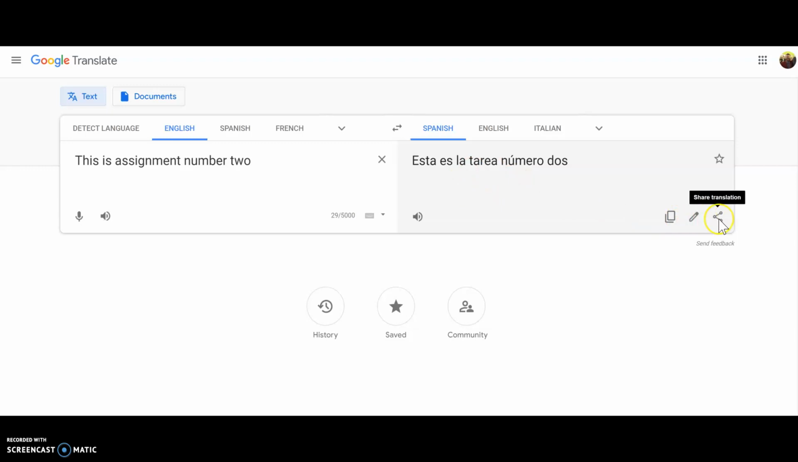You can suggest edits, you can share the translation to other students, you can star translations as favorites so that you can say things quickly, and you can also copy them to put them in different areas.